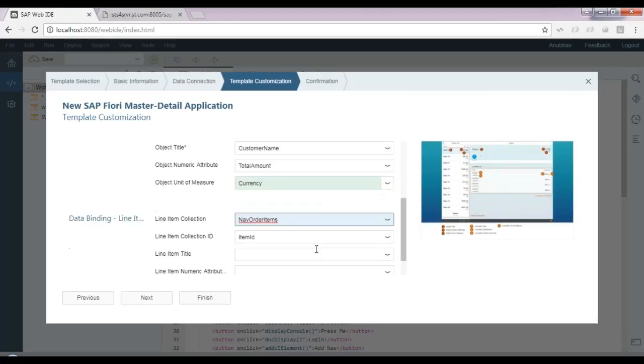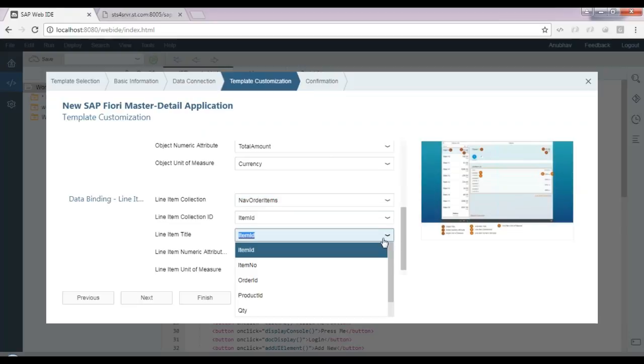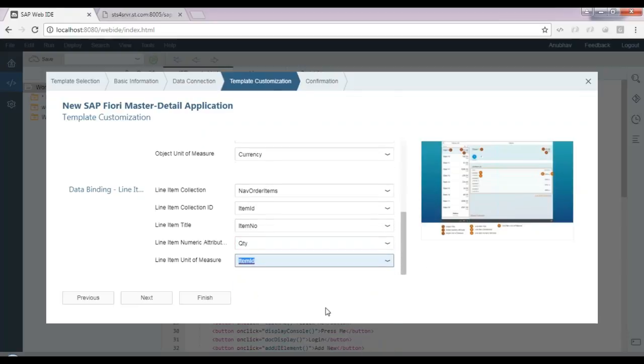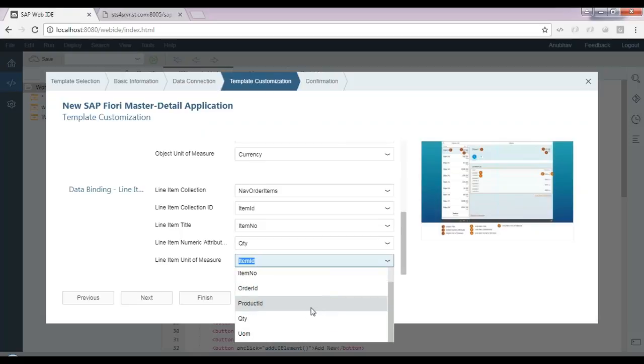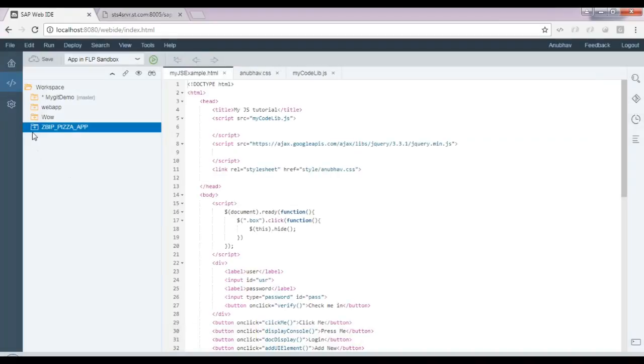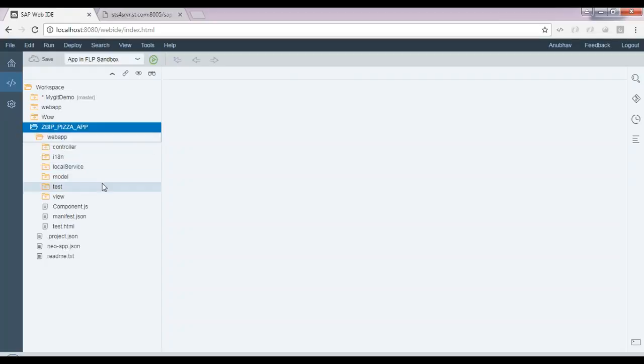Then coming to the line item details, you can see it has already picked up the association for a line items. We'll show the item ID as the ID, item number, what customer has ordered is the quantity, and then quantity unit is what I will display. Click on finish. We are done. Congratulations, your end-to-end Fiori app with an OData service is ready with the best database design in SAP HANA system.